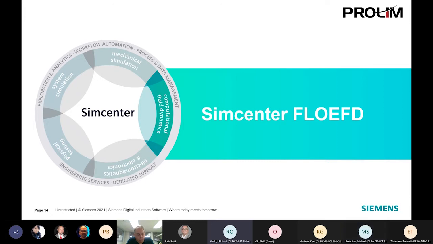So here on the left-hand side, this is our SimCenter wheel. So within Siemens, our simulation portfolio is called SimCenter. So all of our products are prefixed with SimCenter. And you can see we have 5 different items here: mechanical simulation, computational fluid dynamics, electromagnetics, physical testing, and system simulation. So broadly speaking, we have a few different products in each of these compartments, but I'm going to be talking about CFD, and a product called FlowEFD within the SimCenter portfolio.